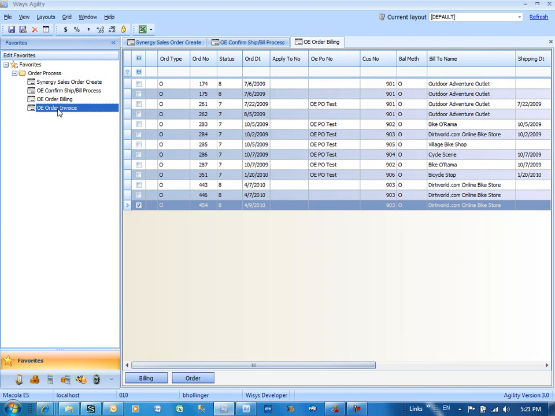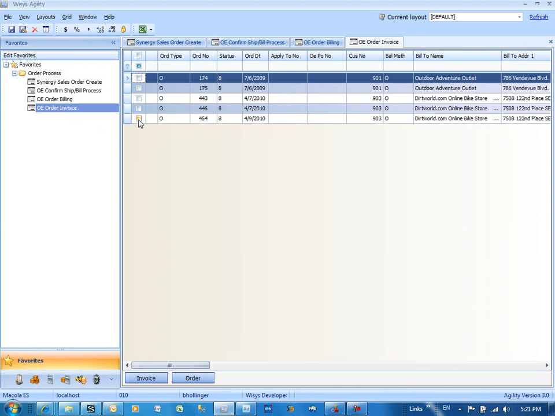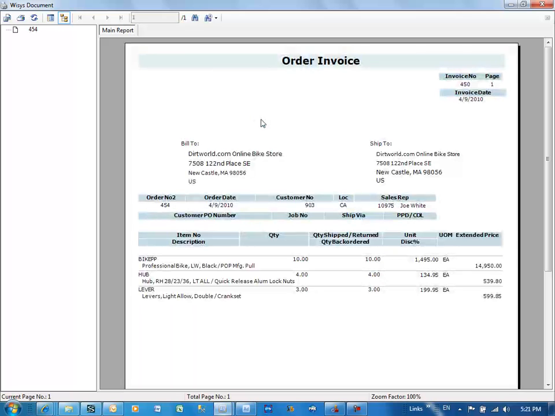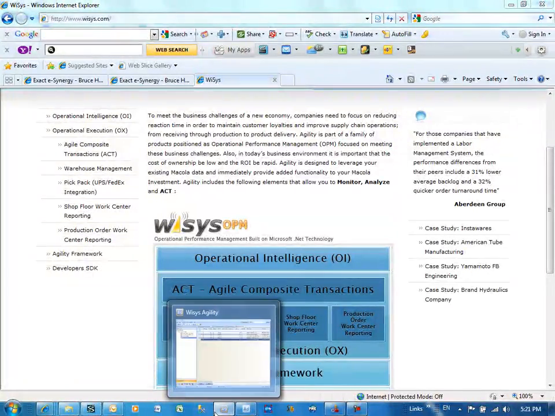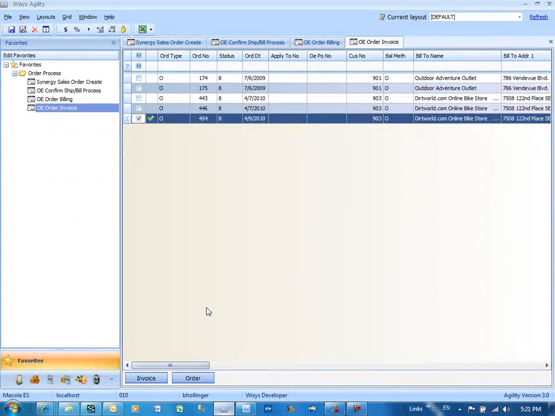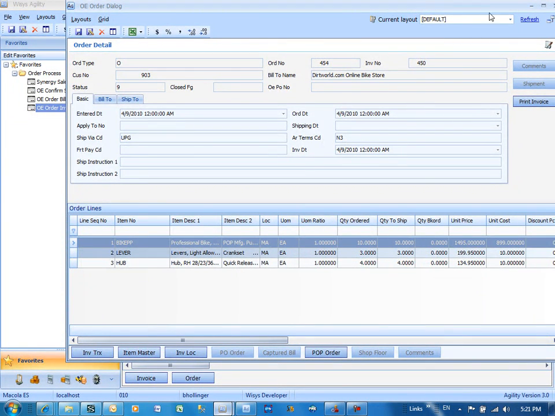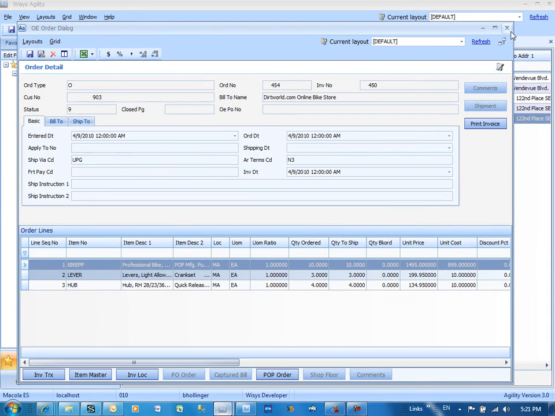Now we need to invoice the order. And again, we're on order 454. So I'm going to turn around and invoice it. And in so doing, I'm also going to print the invoice and assign an invoice number, 450. If I bring Agility back up, again, we can come in to that order and look at the order. And again, we'll see it's a 9 and it's been invoiced and it's ready to be posted.